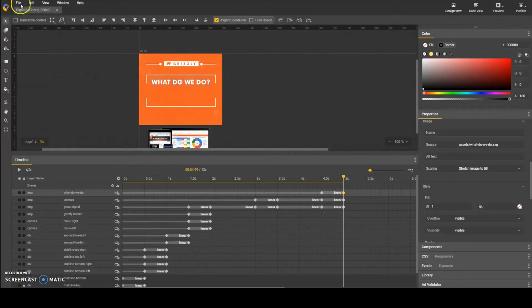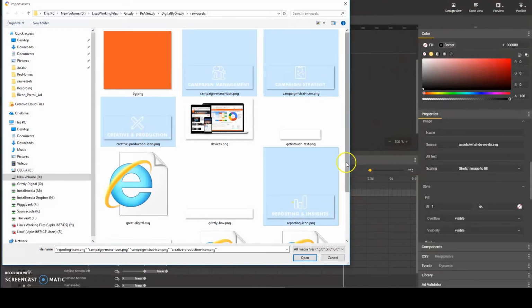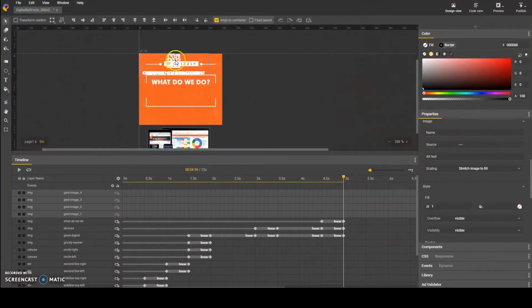We want to import all the images that we'll be sliding through. I then reposition them so I know exactly where they'll start and rename them.